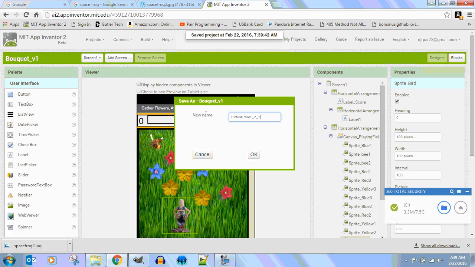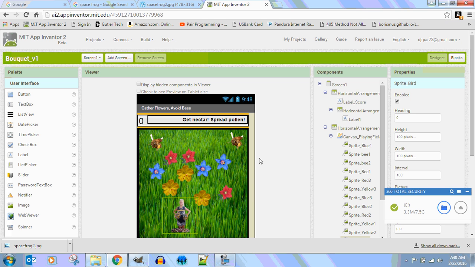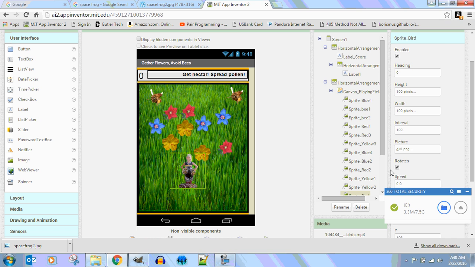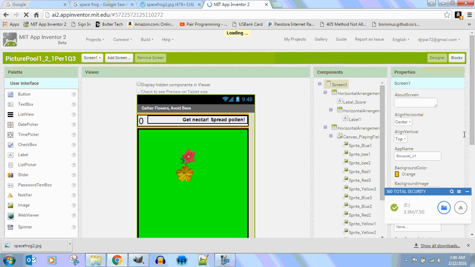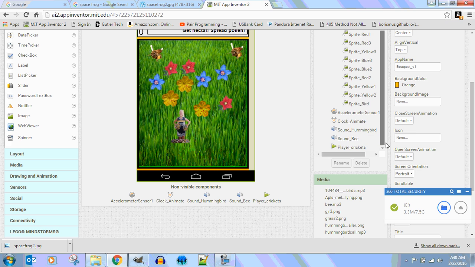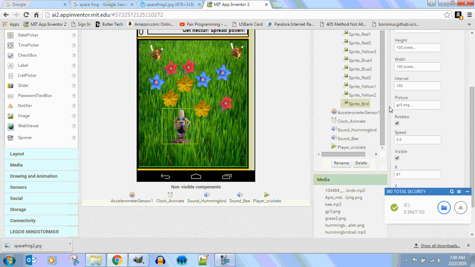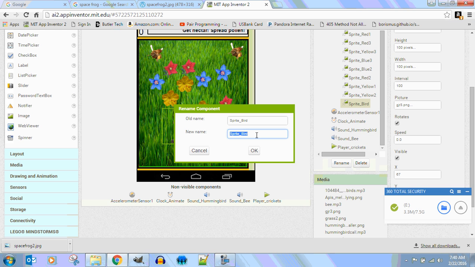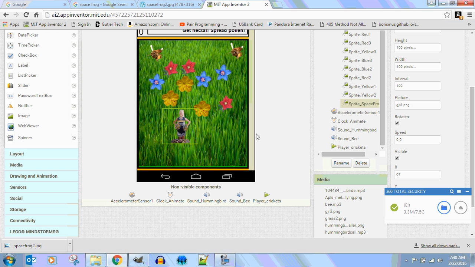1_2_1, I'll call this period 1, quarter 3, and then right here what we want to do is go into the sprite for the bird, okay, and I want to rename Sprite Bird as Sprite Space Frog. Are you with me? Sprite Space Frog, so that I know.